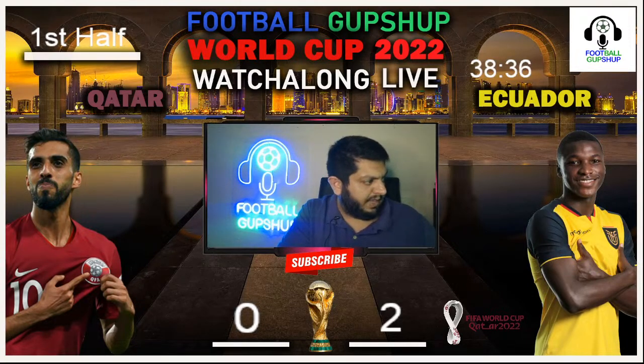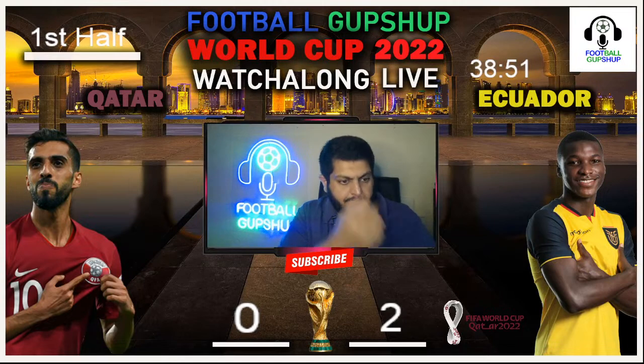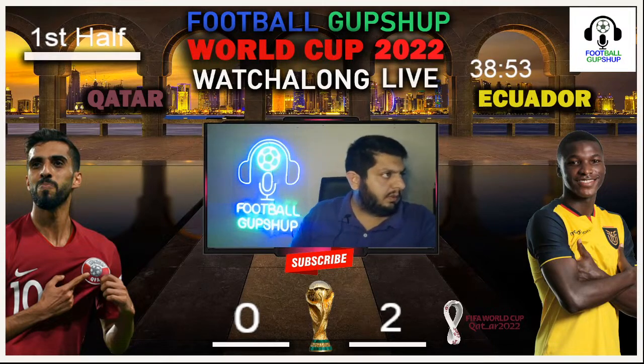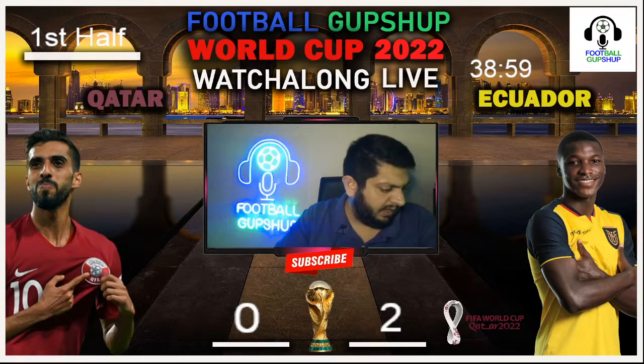Ball has been pushed towards Valencia, making that run forward. This is going to be interesting. Let's see what is going to happen over here. And right now, once again, you can clearly see that there was a foul committed by Valencia. So this is going to be interesting just to see what is going to happen here.